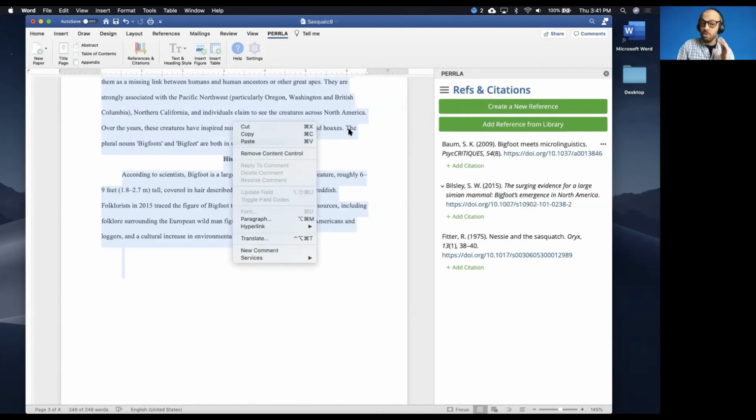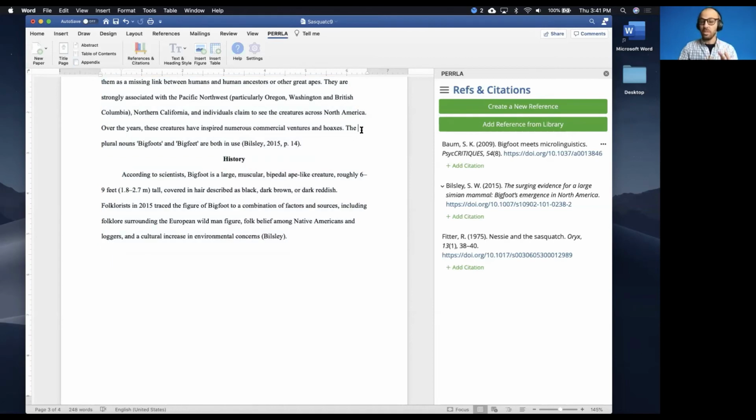Now, if you do this, the one caveat that you really need to know about is that when you remove those content controls, it breaks that content's connection to the PERRLA application. So if I remove this content control from the Billsley citation, PERRLA is no longer going to know that that Billsley citation is there. If I then go to add a new citation for it, and it had a different first and subsequent use, it may not create the correct version for that, because you've essentially made PERRLA blind to the content in your paper.